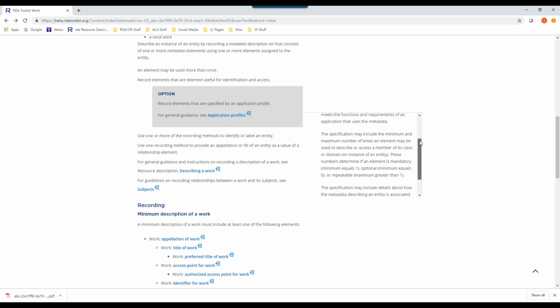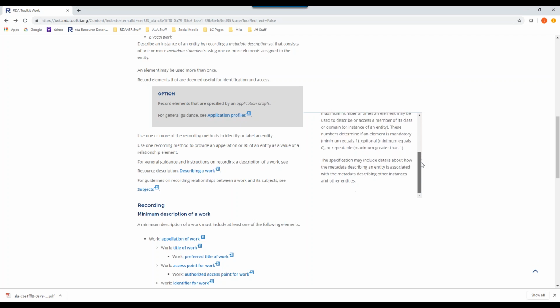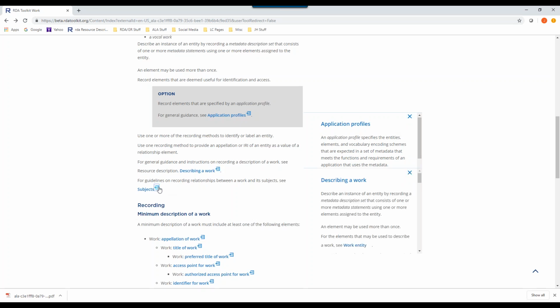So one of the things we got from users is they were tired of kind of clicking back and forth and jumping around a lot. So this is intended to give you kind of a preview of what's behind this link, and you can decide if you want to continue with it or not. And you can have multiples of these previews open at any one time.